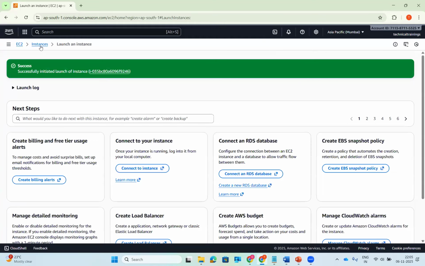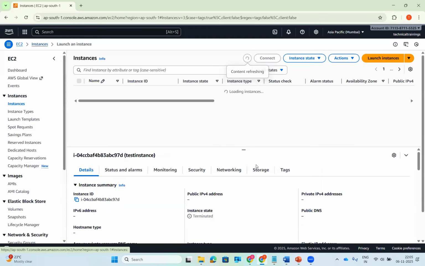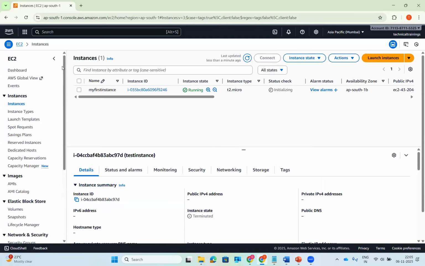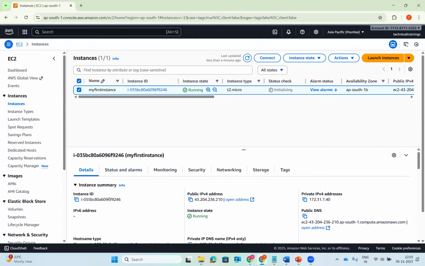Now it takes a few seconds for the instance to launch. And yes, the instance is running. Once the instance is running, you will be able to see everything, the details of the instance. This virtual machine has a public IP and a private IP. I'll talk about what public IP is and what private IP is in huge detail in our upcoming sessions.